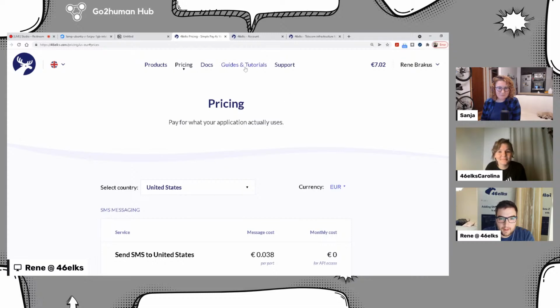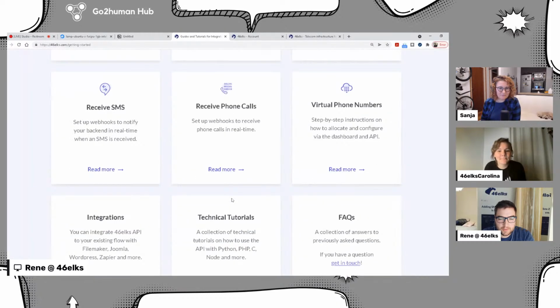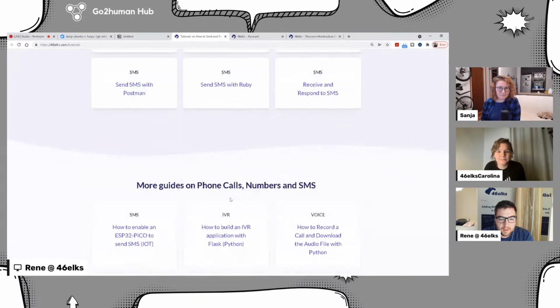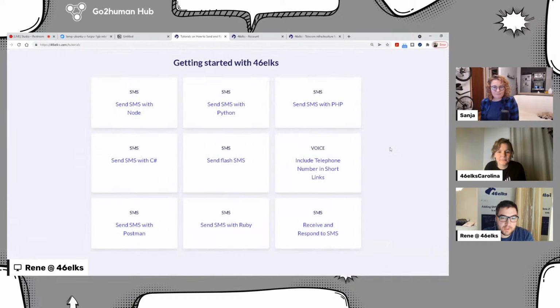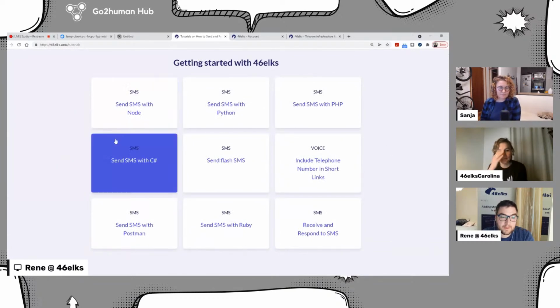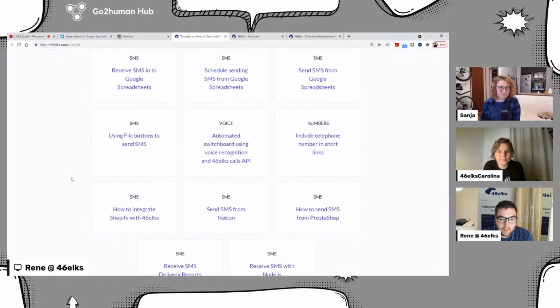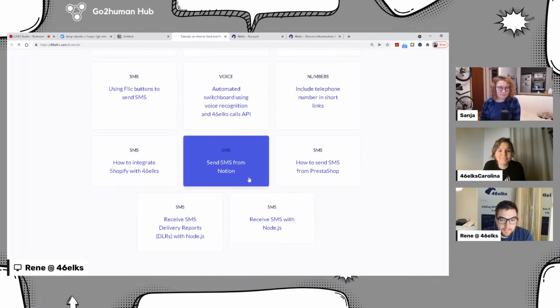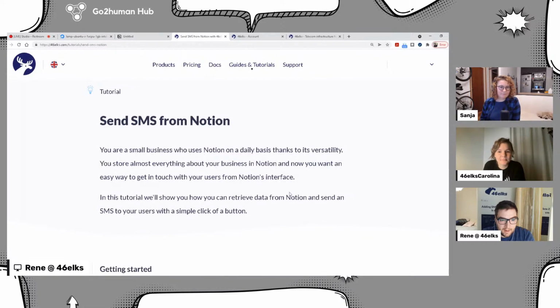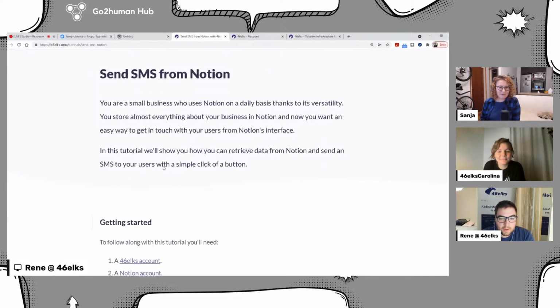So we have guides and tutorials, and I'll go to the technical tutorials. We have lots of resources and lots of programming languages that can be used, and we have different examples here. But I'll go with sending SMS from Notion. Our colleague Aya wrote this tutorial, and it is about sending SMSs from Notion. Thank you, Aya.